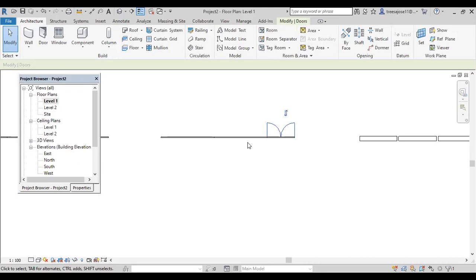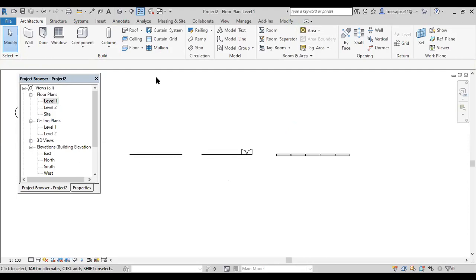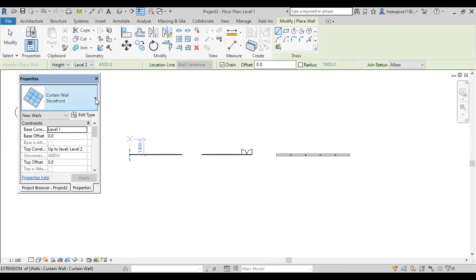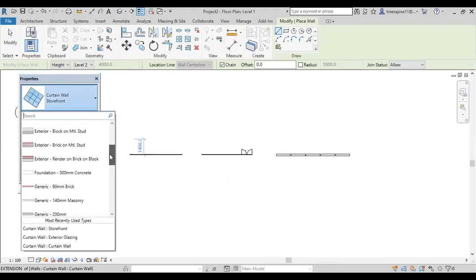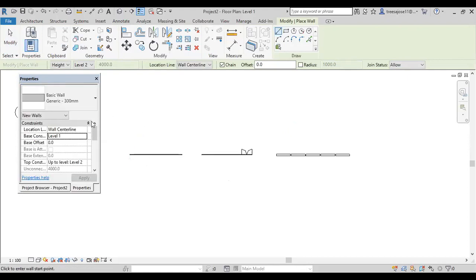That is very important. The other thing is, maybe I have created one generic wall, with one property, maybe 300. From level 1 to level 2, I create some wall, something like this.